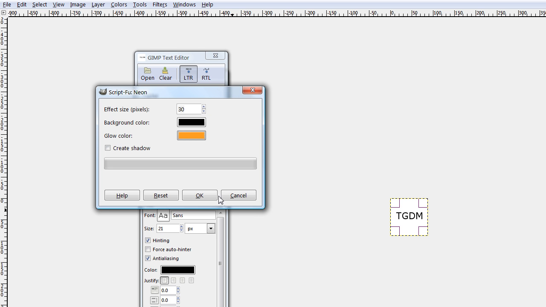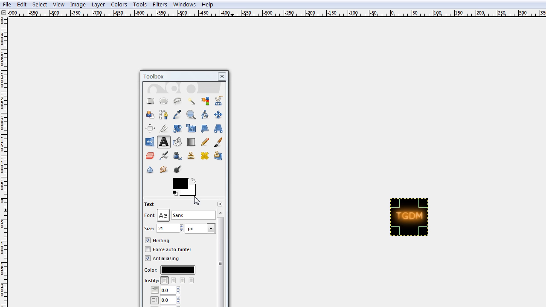So I click OK, and there I have it, TGDM, and that's the logo I'm using. And I hope you can use this to make yourself a cool logo.